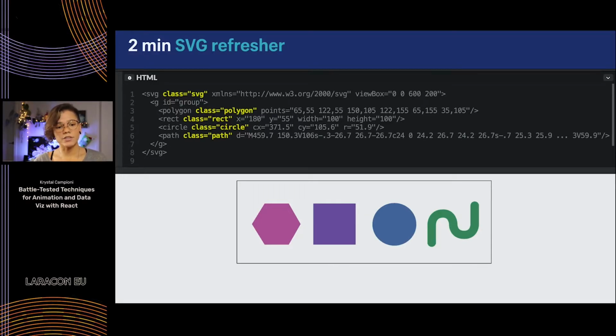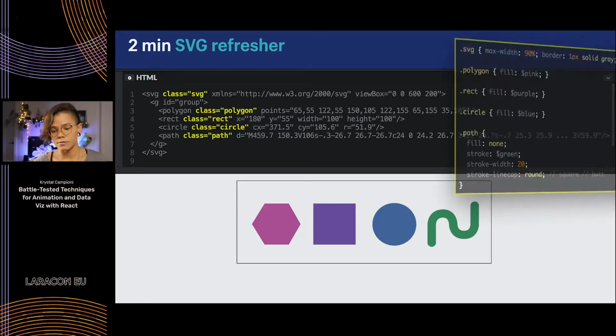Finally, when you have your SVGs properly optimized, you can apply CSS classes to it. And there are some properties that are specific to SVG elements, like fill instead of background color or stroke instead of border.